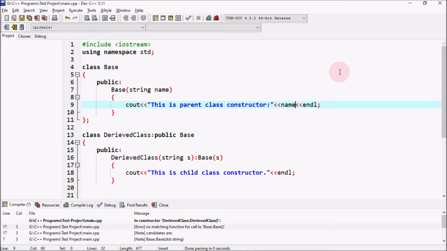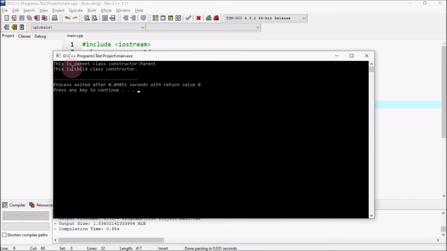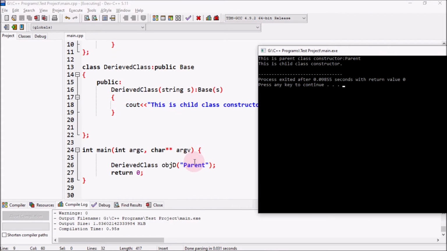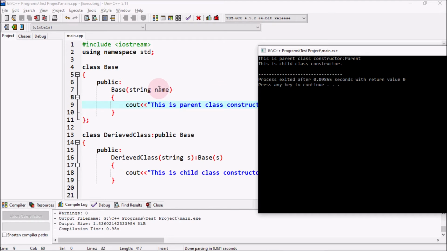Now if I call this name variable and run it, you would see that the parent class constructor is called, and the value we provided, parent, is passed on to this. How is this passed? We send it to the object of the derived class, it goes over here, and from here we pass it to the base class constructor, and in the base class it came over here, and then we passed this name to this statement.